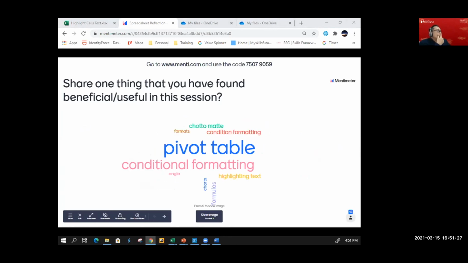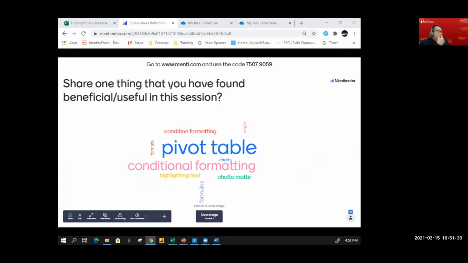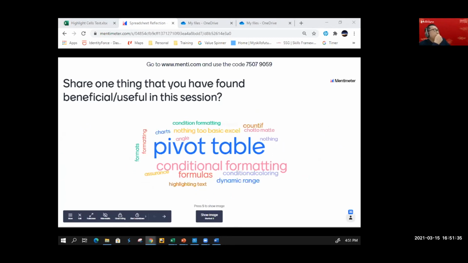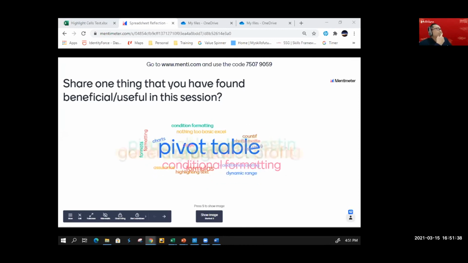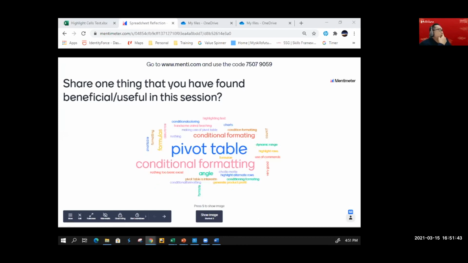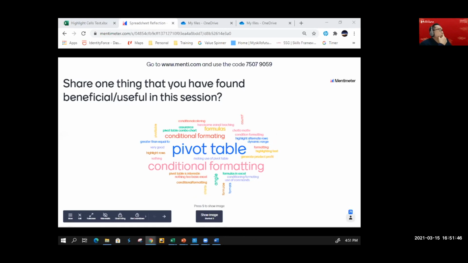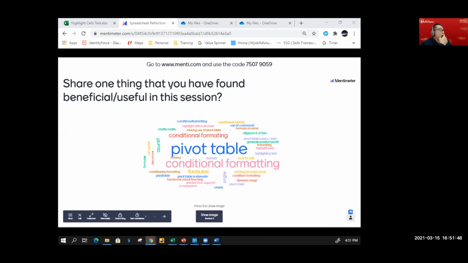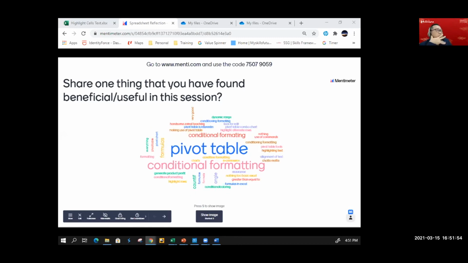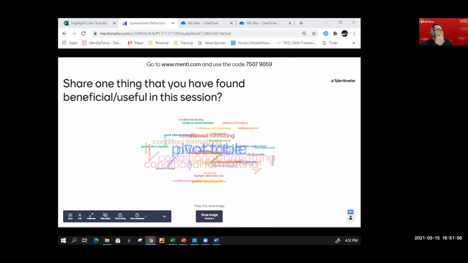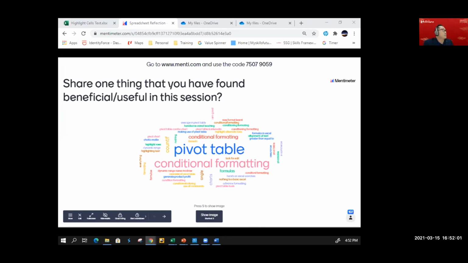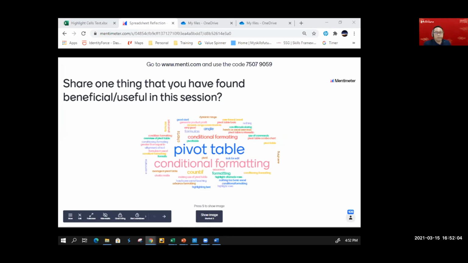Nice. Within a short time frame, we managed to capture quite a fair bit. Choto mate, I like that. Okay, pivot table, conditional formatting, using command. Awesome. What else do I have there? You can see for yourself, the bulk of it is conditional formatting and pivot table.